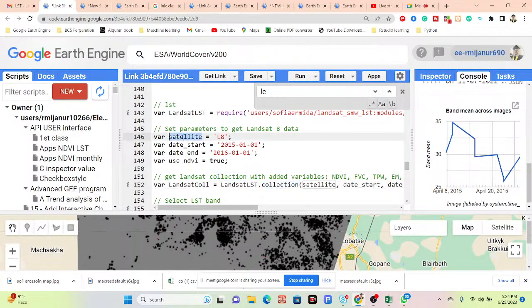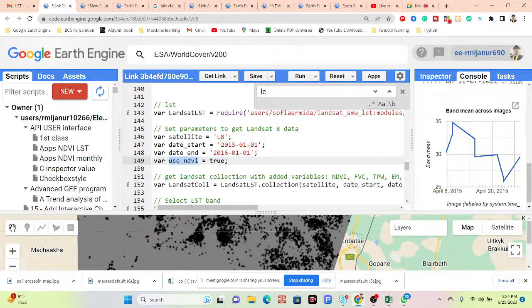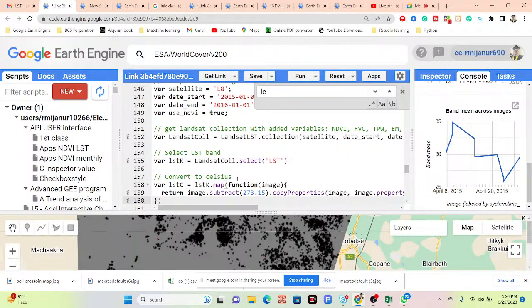I simply call the satellite and date start, date end, use NDVI. This type of argument or parameter we can simply add here. After that we can select the LST band. This LST band shows the result in Kelvin. So I simply subtract 273.15, and then I get the result in degrees Celsius.